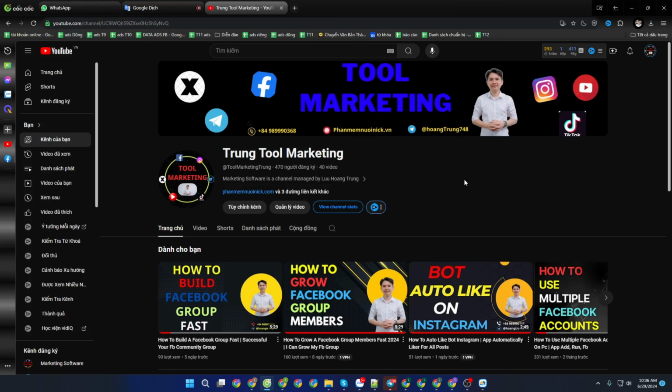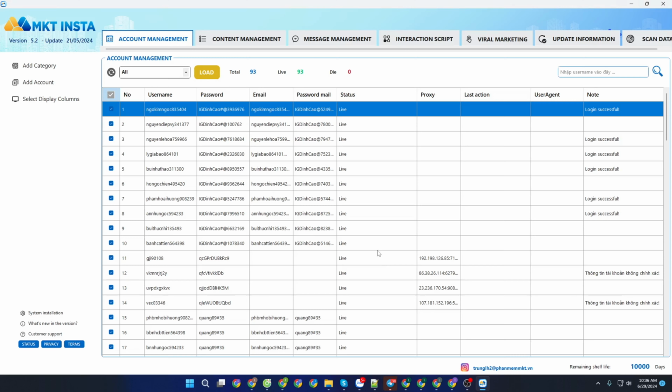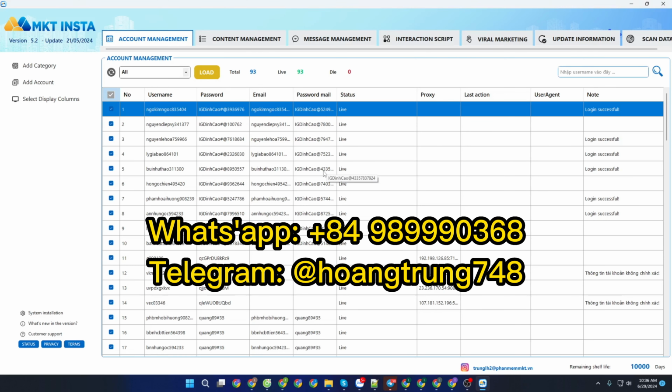Share with everyone about a support software on the Instagram platform. It helps us control unlimited Insta accounts. This is software to install on your computer, and you will need to buy a 1-year license or a lifetime license to use it.